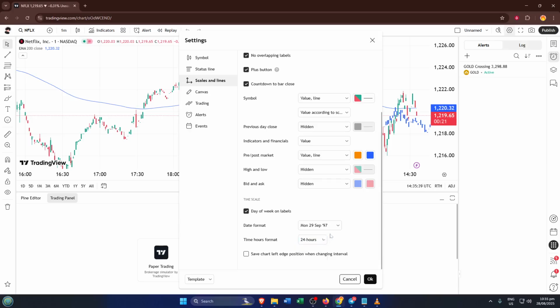Once you've made your choice, that's it. TradingView will immediately apply your new time format across all your charts. No need to save or restart, it's all set. If you don't see the change immediately, give it a second or two. Sometimes refreshing the chart can help things sync up.